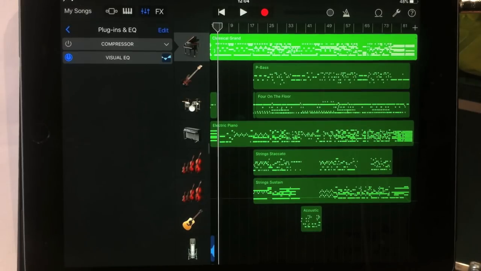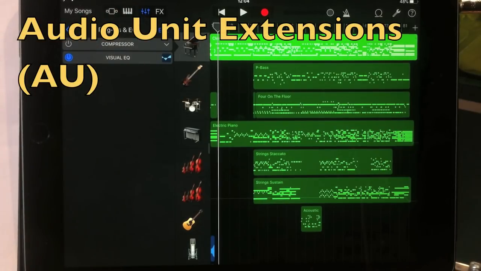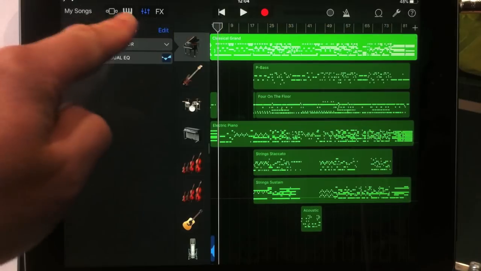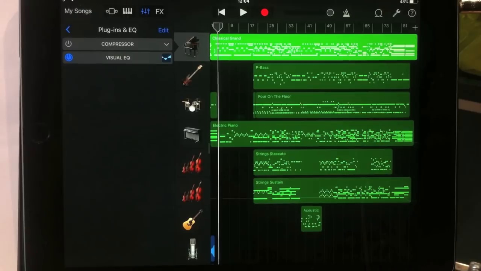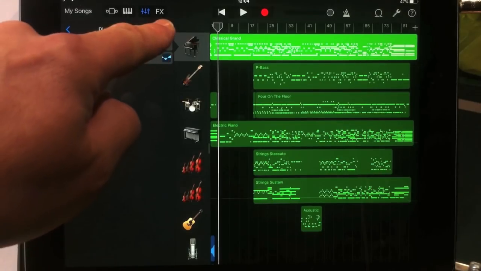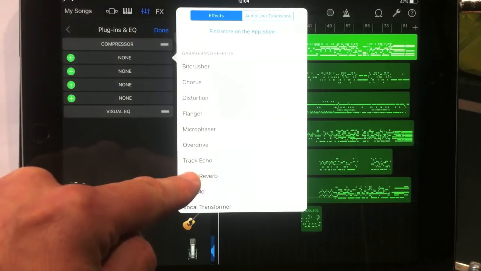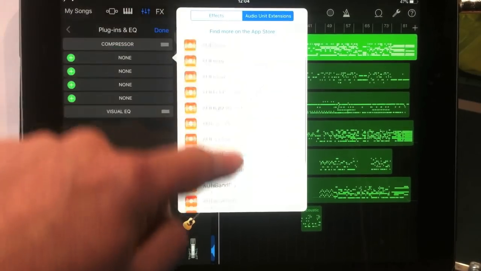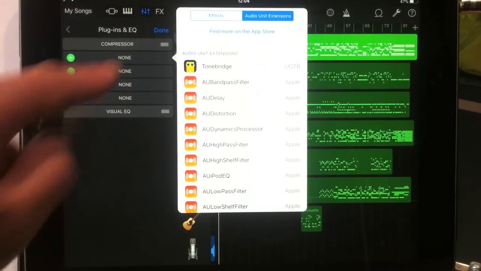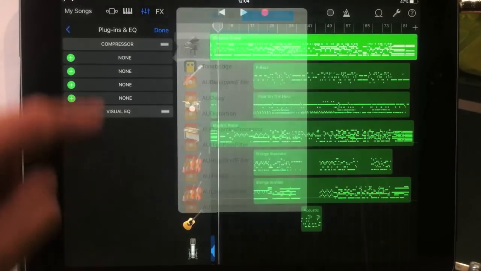Now, next up, we've got audio unit extensions. What are those? Well, if we go into plugins and EQ, where we are, I've made a video on this as well. Click on the link. If you go to Edit, you can add either effects that are built into GarageBand itself or audio unit extensions, which are this row of other things here. They look fairly uninspiring, but they're very powerful, so check those out.